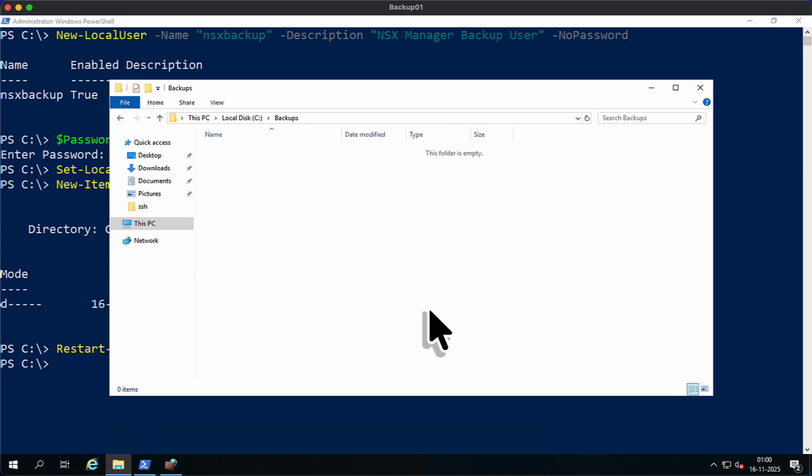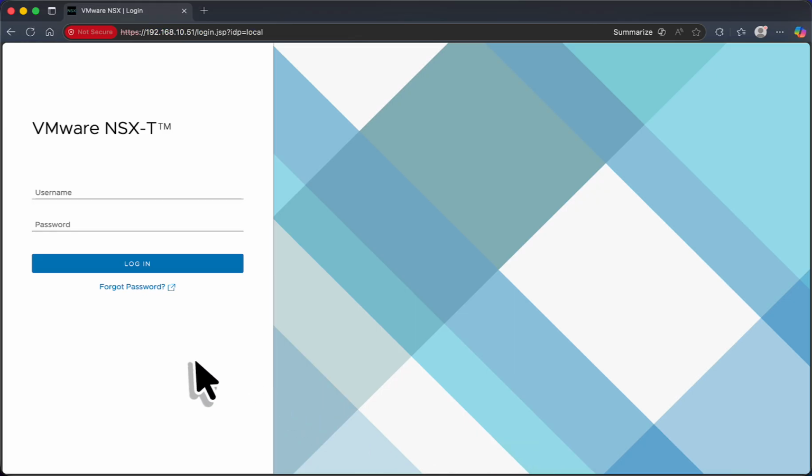Okay, now once your Windows Server is configured as an SFTP server, you can configure NSX Manager to back up to it. This is where everything comes together. Here is exactly how it is configured. Oh, by the way, just so you know, I am running NSX Manager version 3.2.2 here, but don't worry, this process should work just fine on newer versions as well.